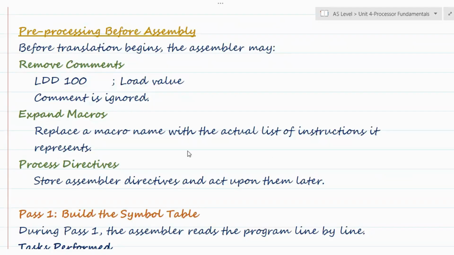Before the actual assembly process begins, some preparatory work may take place by the assembler, like removing comments. Suppose we have LDD 100 and there is a comment called load value. Everything after the semicolon is a comment in assembly language, okay? Comments are meant for humans, the programmers, for documentation purposes, and not for the processor. Therefore, the assembler ignores them, right?